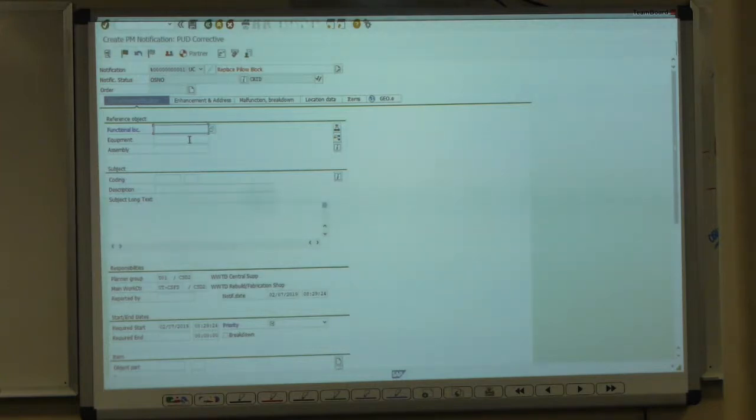You're not getting the same screen? Correct. So in this screen, click on the magnifying lens. Then it asks you what kind, and you have to know what kind of notification. So he said this one was corrective, so you see functional location. Steve, what page is that? 89, for the guys with the newer books.